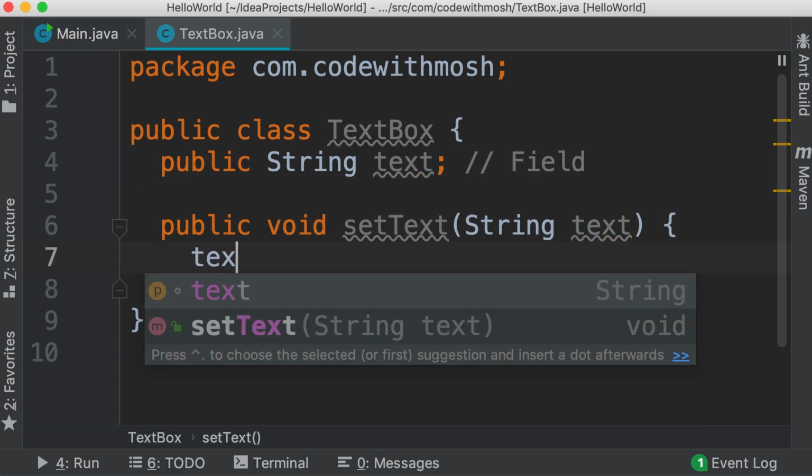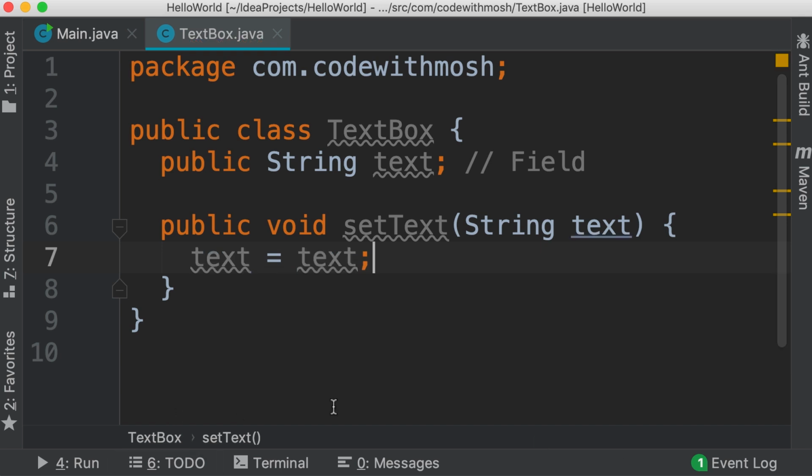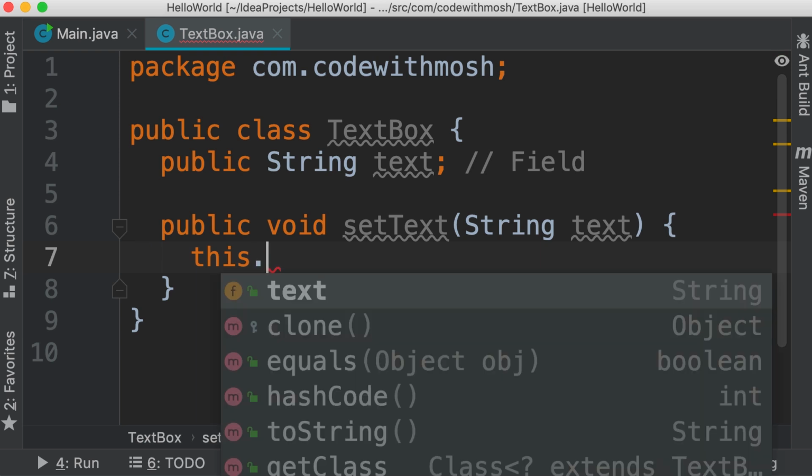So we type text equals text, but this code is confusing. It's not quite clear what we have on the right or the left side of the assignment operator. So in situations where the name of a parameter is exactly the same as the name of a field, we can use the this keyword. Let me show you. So this is a reference to the current object. So here we can use the dot operator to see the members of this object.